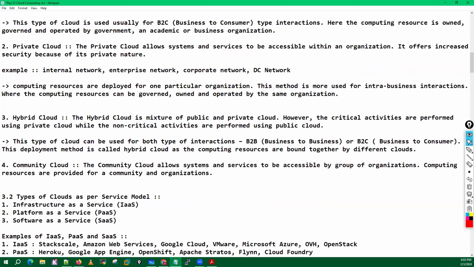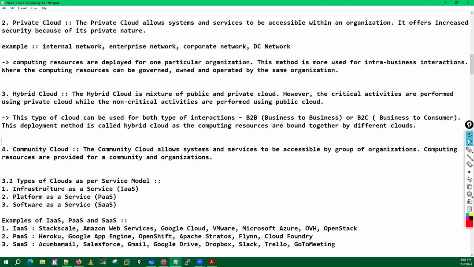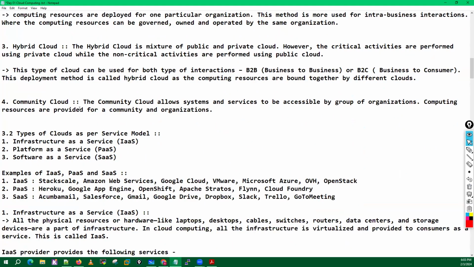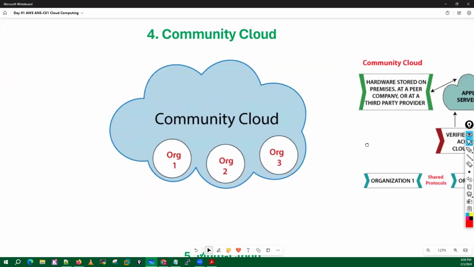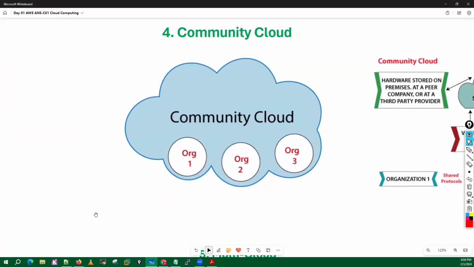Now, let's try to understand the last type of cloud, which is community cloud. The community cloud allows systems and services to be accessible by a group of organizations. Computing resources are provided for a community and the organization. Let's try to understand this particular thing. What is community cloud? So in community cloud, what happens? Let's take an example.